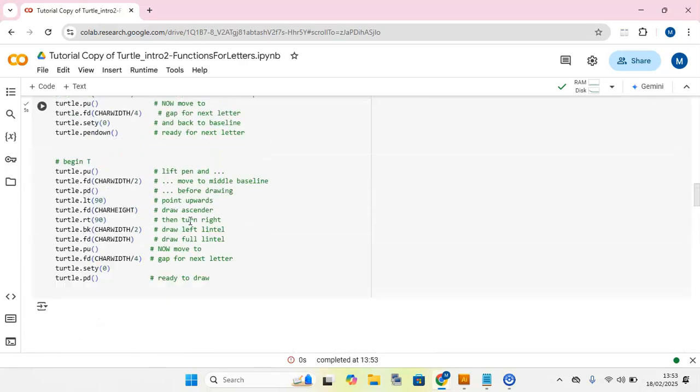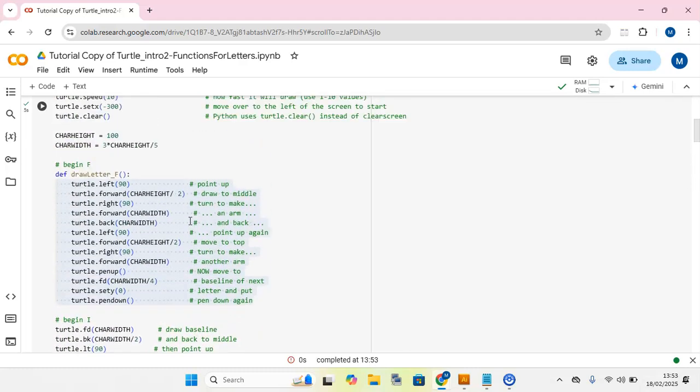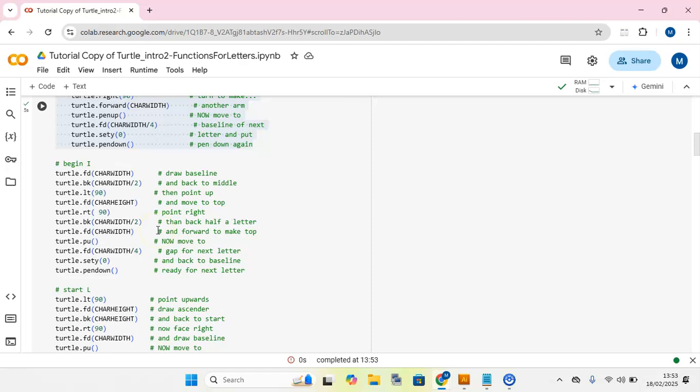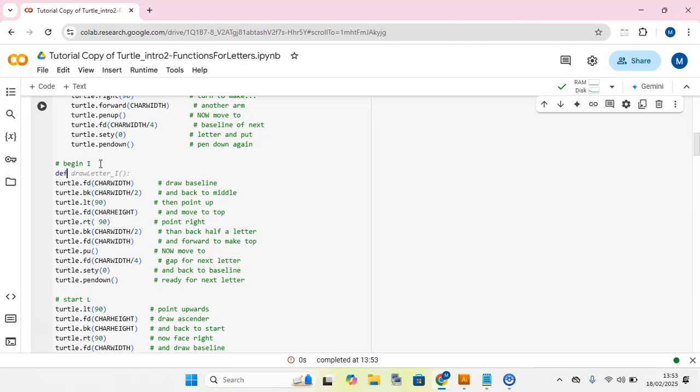So what I'm going to do is go up to my code section, and make sure that every single letter has its own defined function. I make a space after begin I. I say def draw letter underscore I. I need to have brackets for the function, and I need to have a colon to say start the block here. After the colon, everything has to be indented. That's the way Python works.